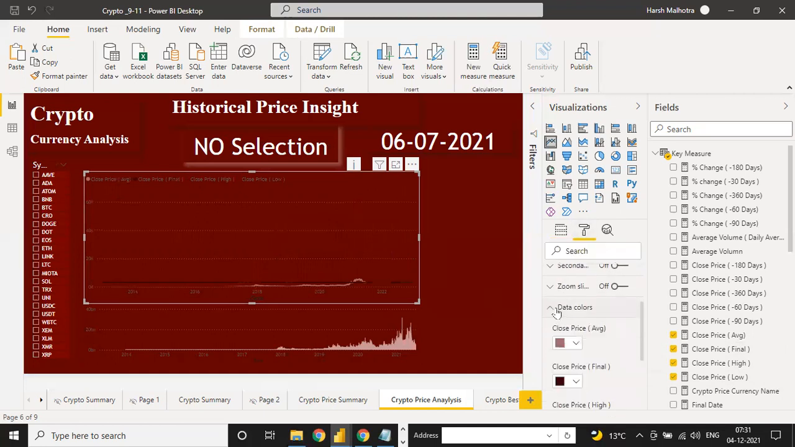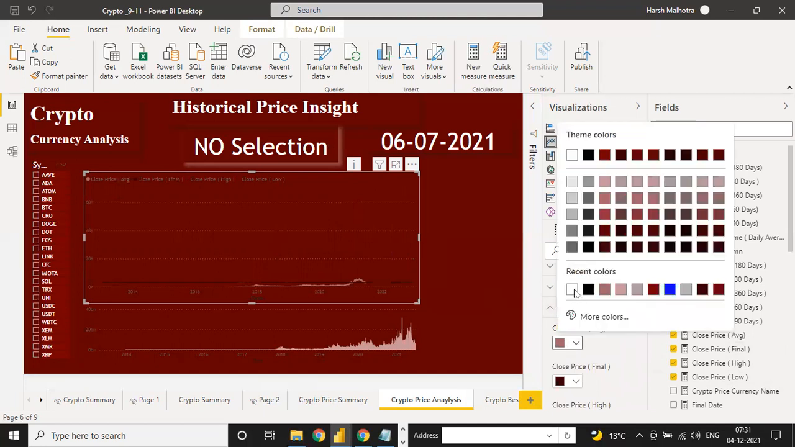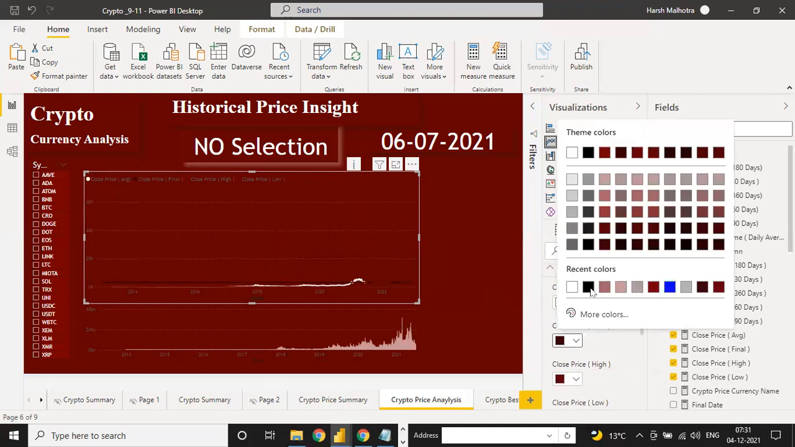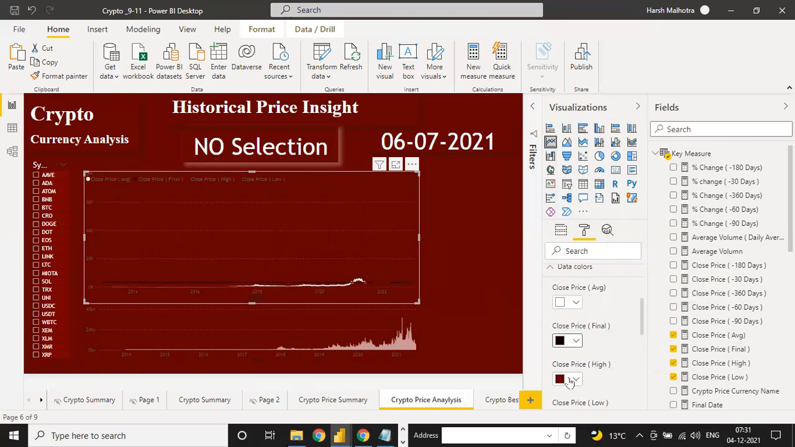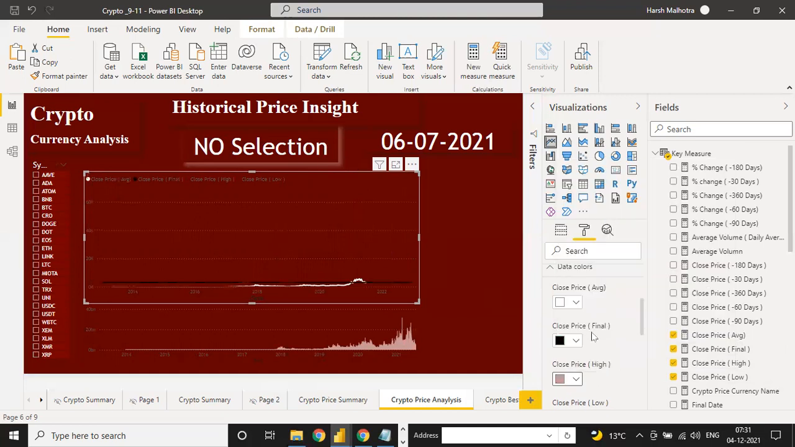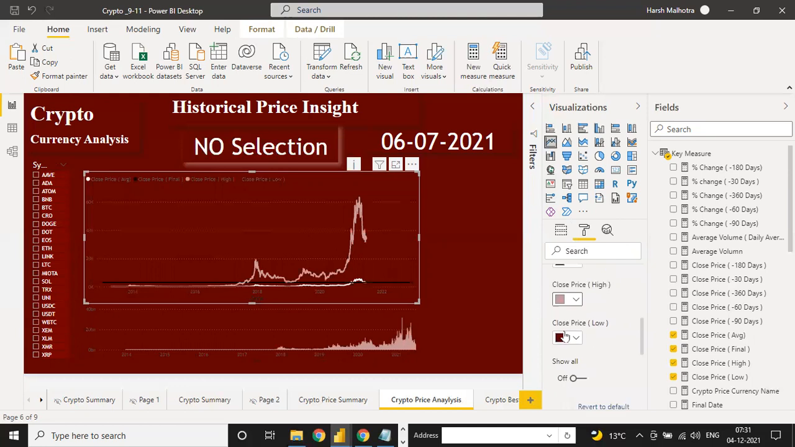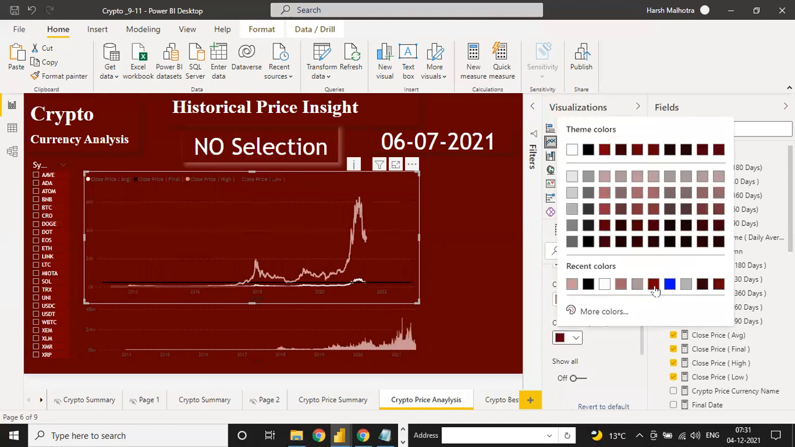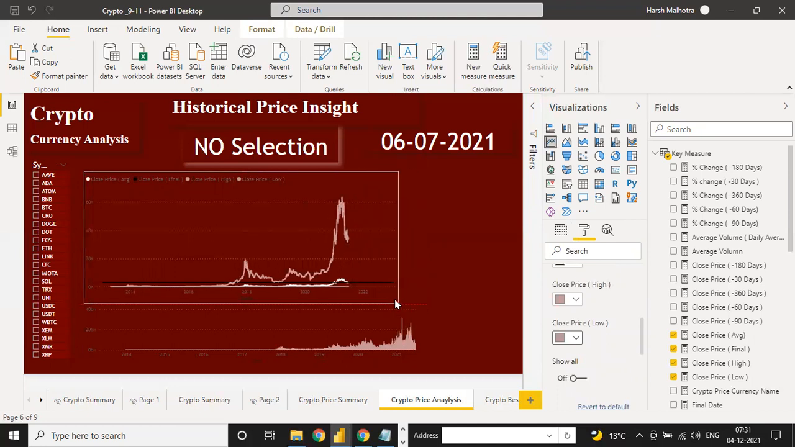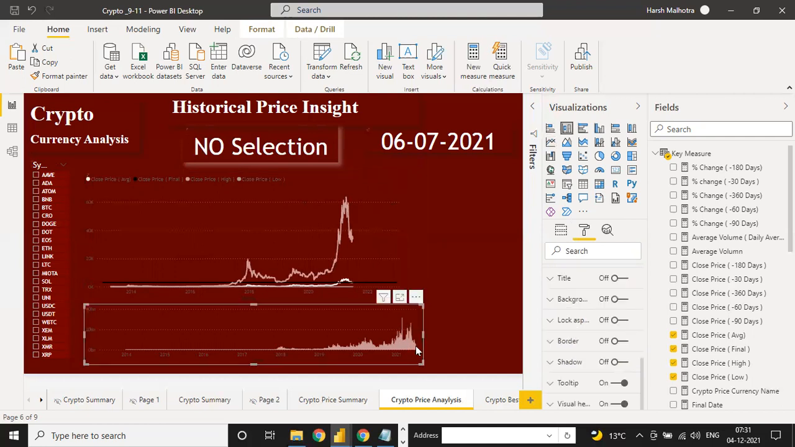change the data color finally. Close price average is white. Close price final you can change to black. Close price high you can change to a little this one, and close price low you can change into any other color, this one. And now you have the complete data requirement. Any doubts, Suresh, till now?